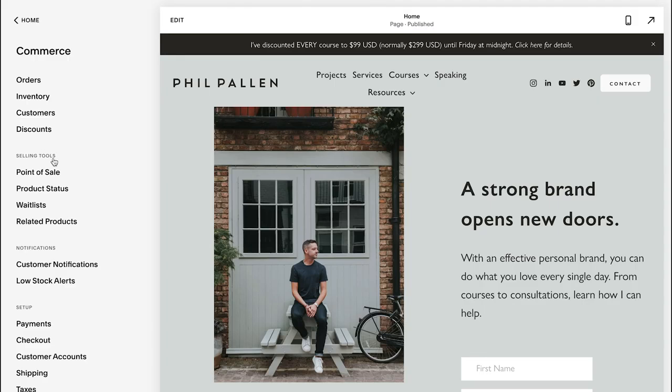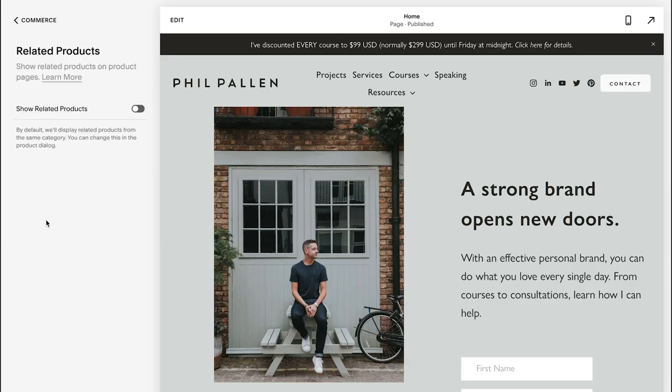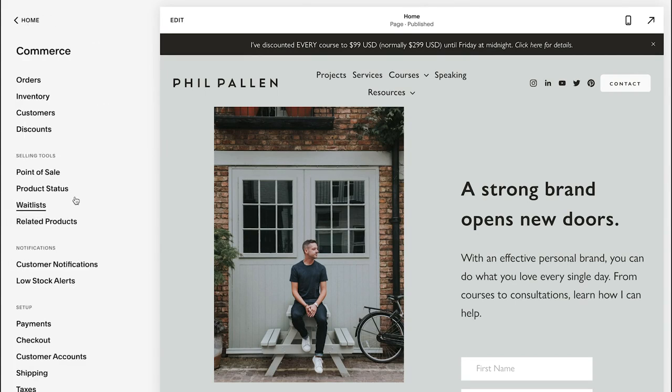You've also got selling tools, point of sale, product status, wait lists, and related products. Very handy. For example, if you want to set some related products, you can just toggle that on here. Very cool. You can even set the section title, "you might also like," and then it will display what it would define as similar products or related products. I love that new feature.